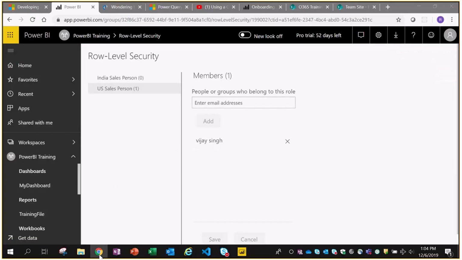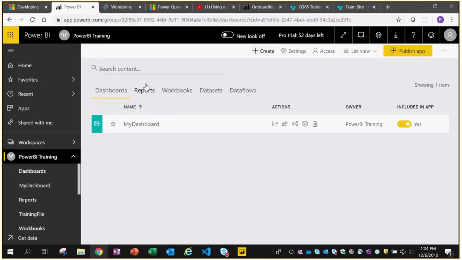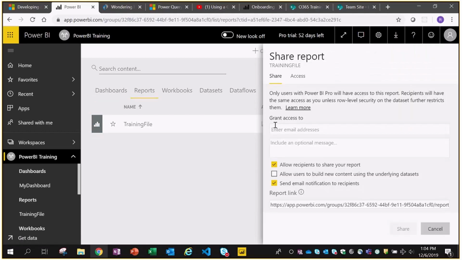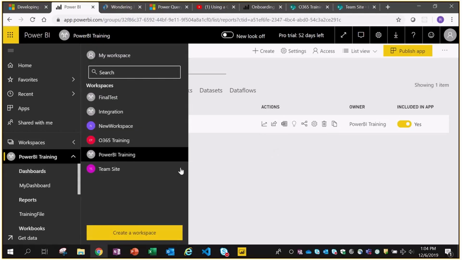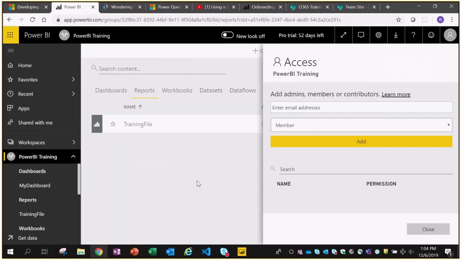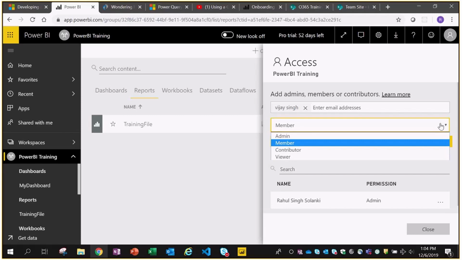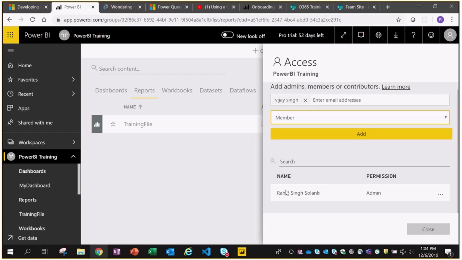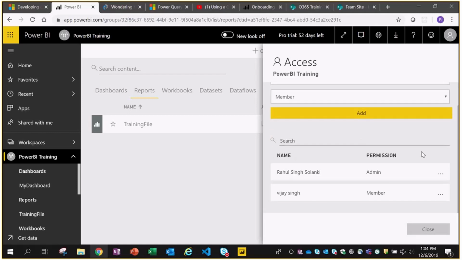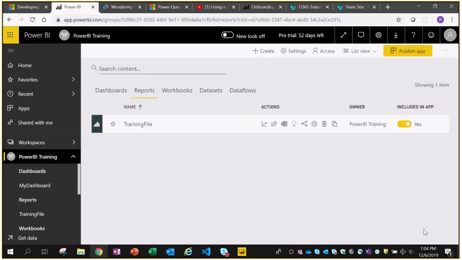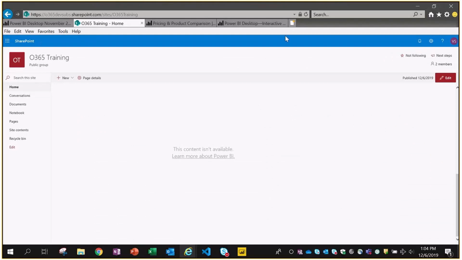So I have to share this, right? If I go to report, I have to share this report. Either I can share it with this, or in this workspace I can include workspace access and mention him as a member or a contributor, let's say a member, and add it. Because if you see here, only one person has access to this workspace, which is me. Nobody else has. So if I say add here, let's say close, and if I go back and then try to refresh this.